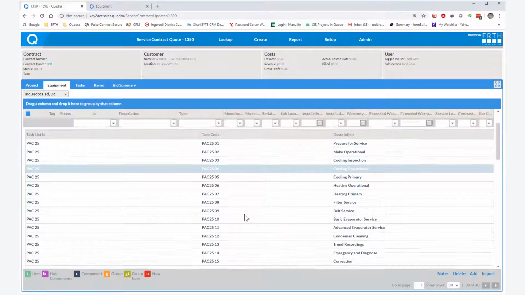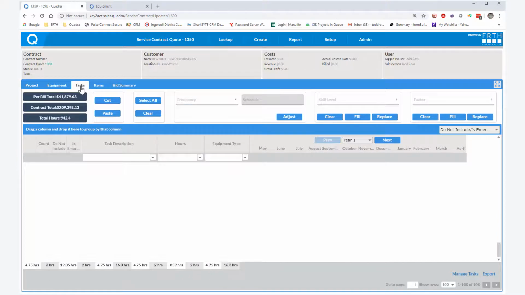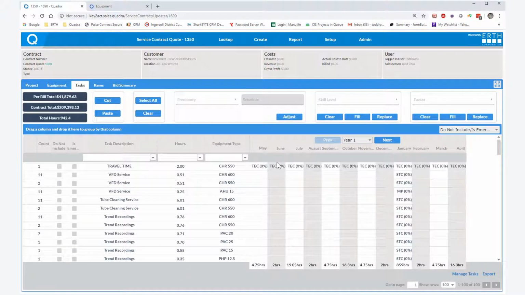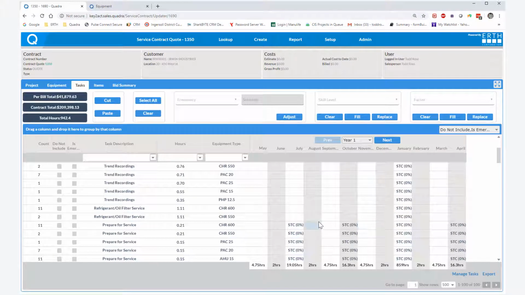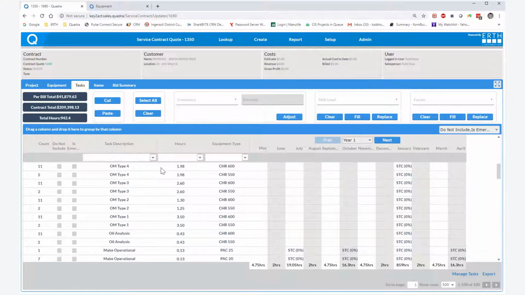Now we're going to look at the tasking that gets associated. Based on each equipment type, we've got a default set of tasking that's going to automatically be pulled through. And on the tasking, we identify how long each task takes. So that rolls up into the total number of hours we're anticipating for this particular contract. We can see the task description, the hours, and the months that the tasking is going to occur in.